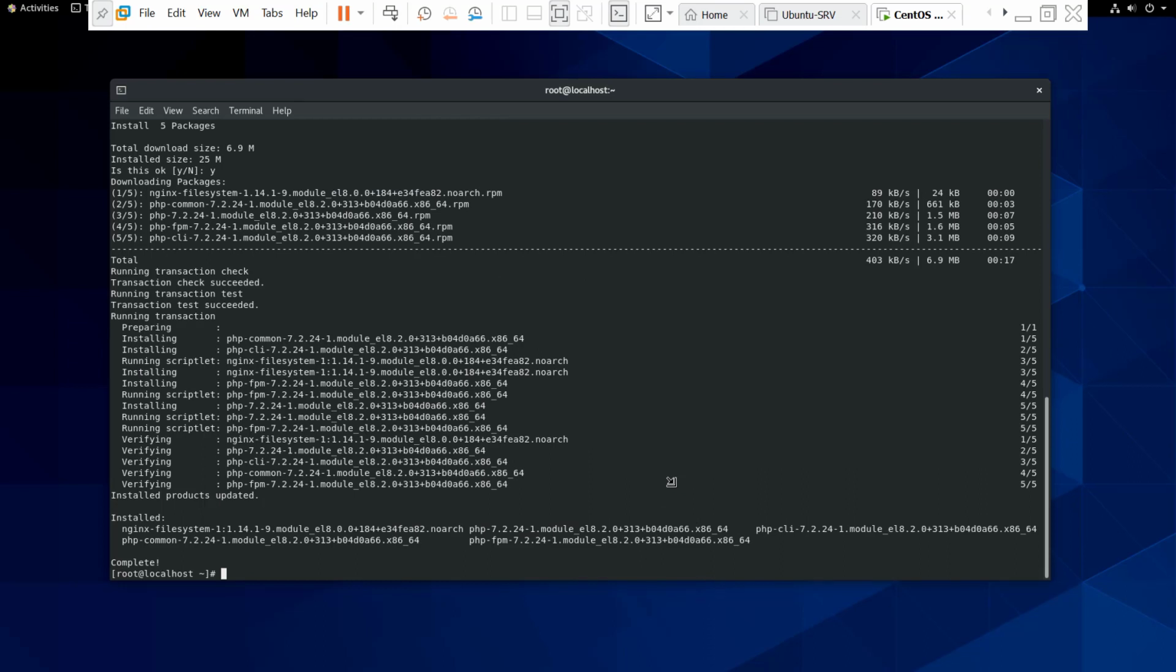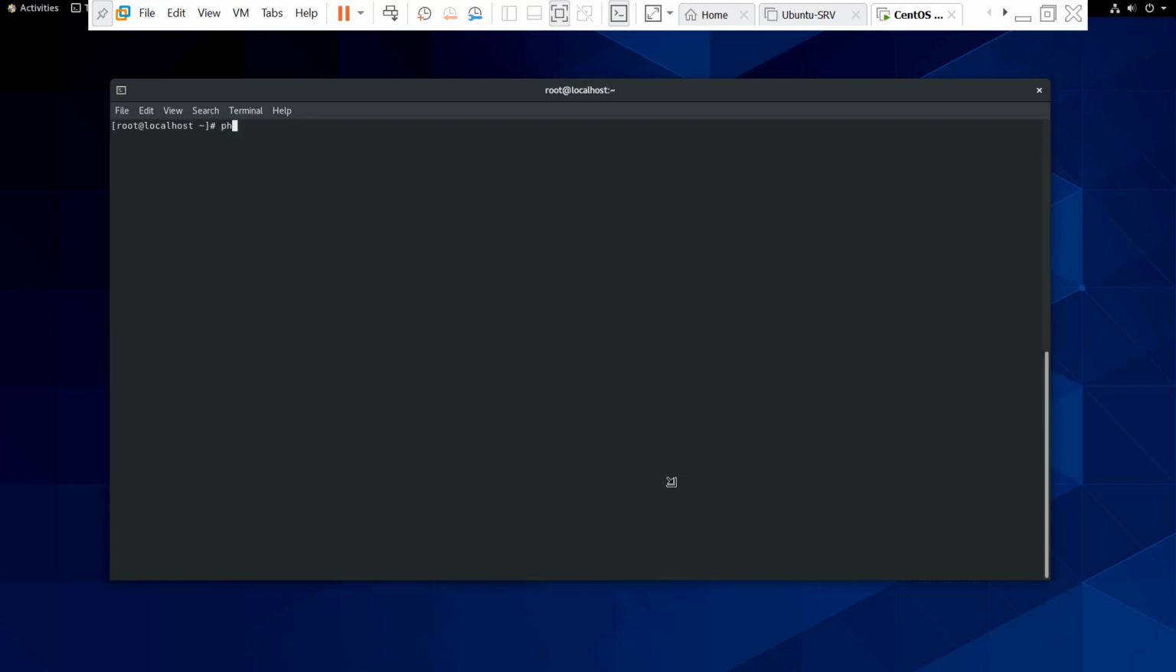PHP is installed. Check the version we installed. Type the command php -v. So 7.2 is now installed. Perfect.